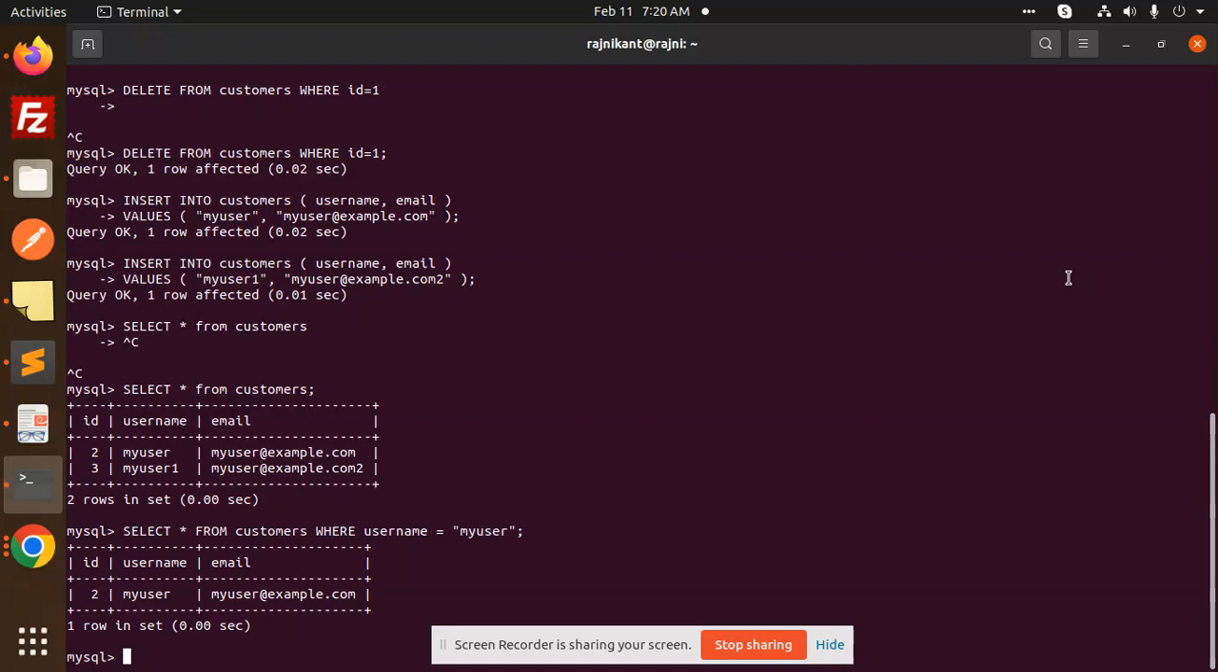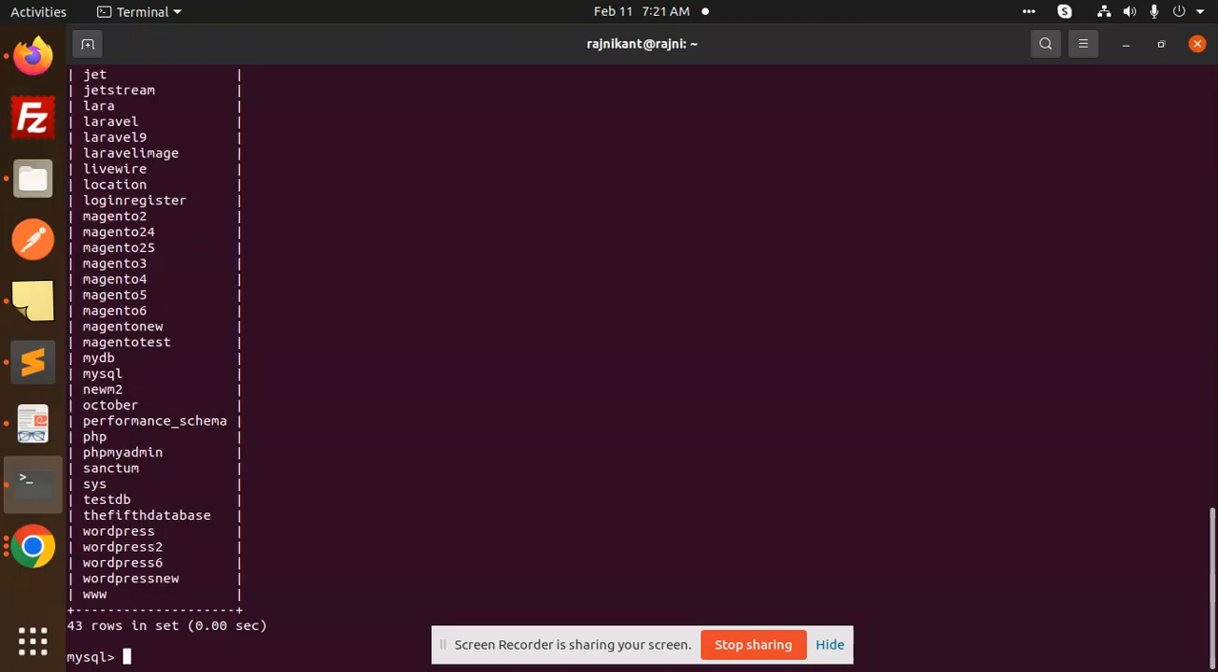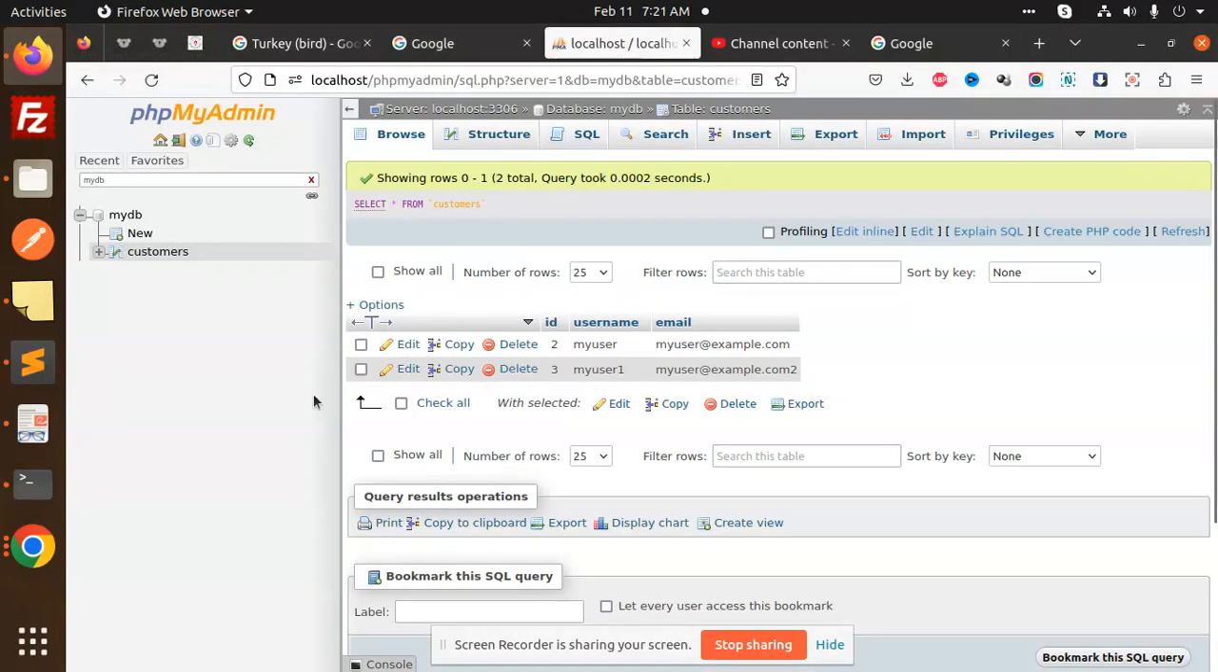What is the command that can show the list of all the DBs whatever you have created? So let's see. The command is show databases. So when I try to enter this, you can see all the list of the databases, whatever I have entered over here.